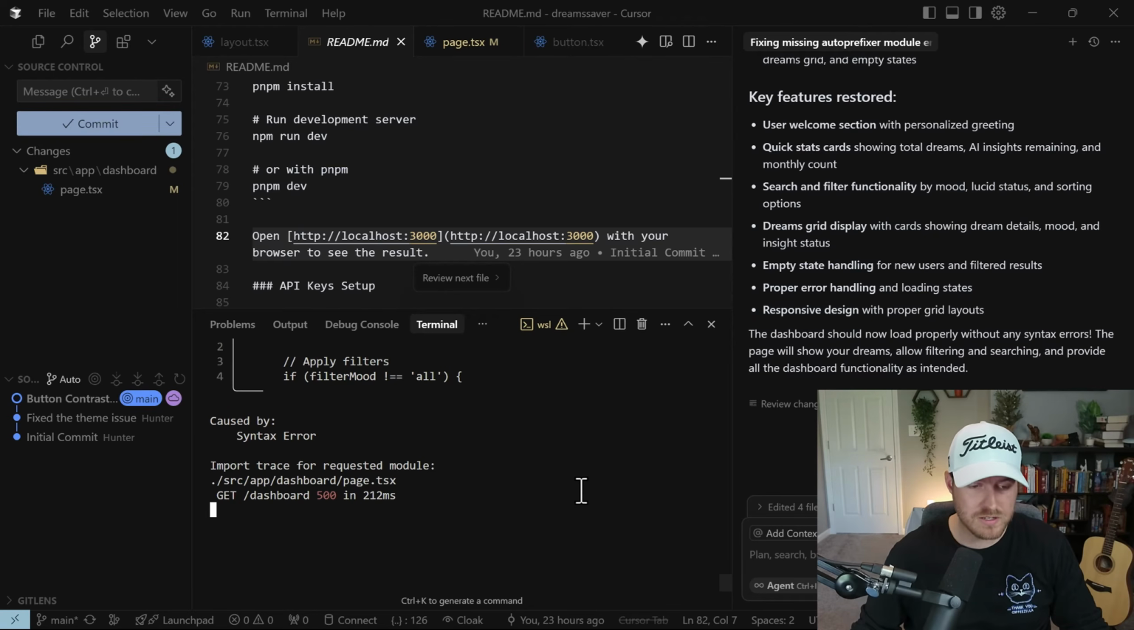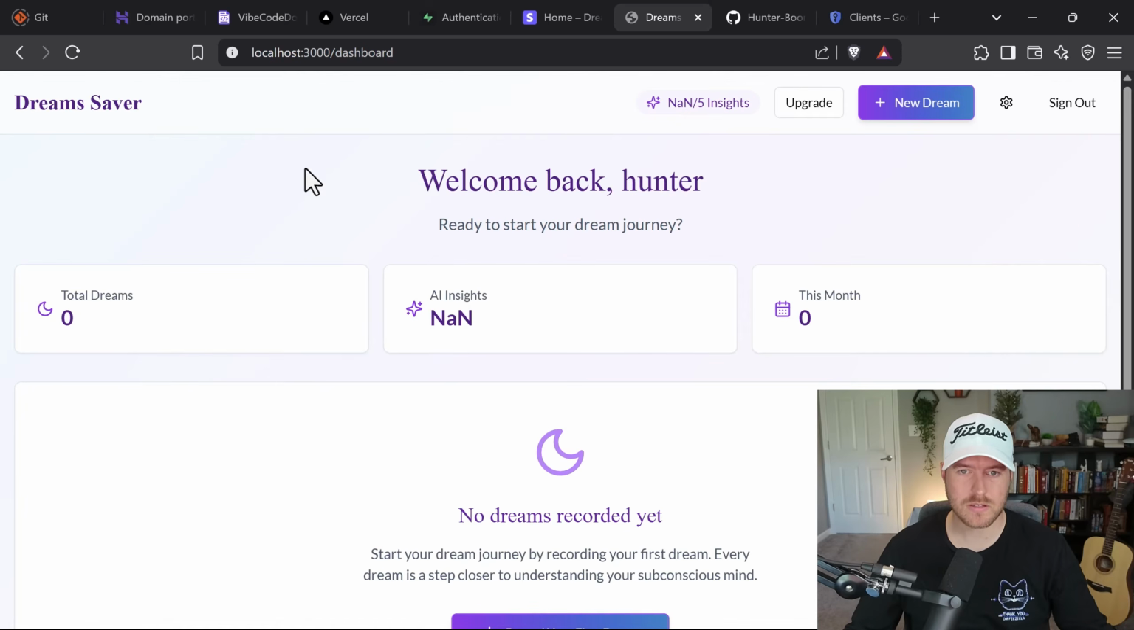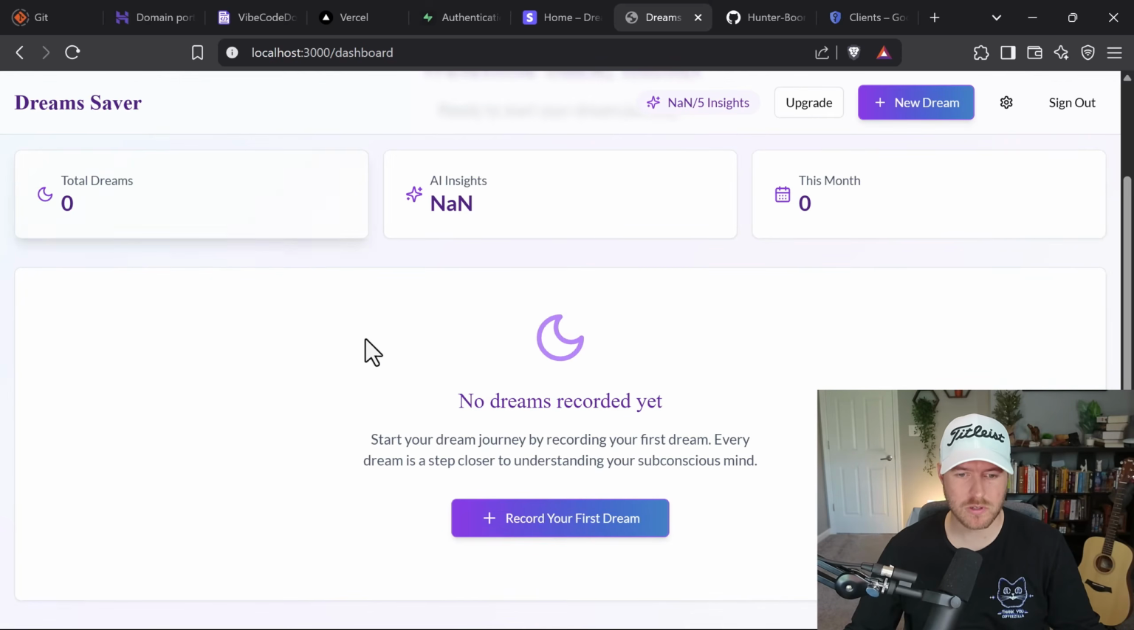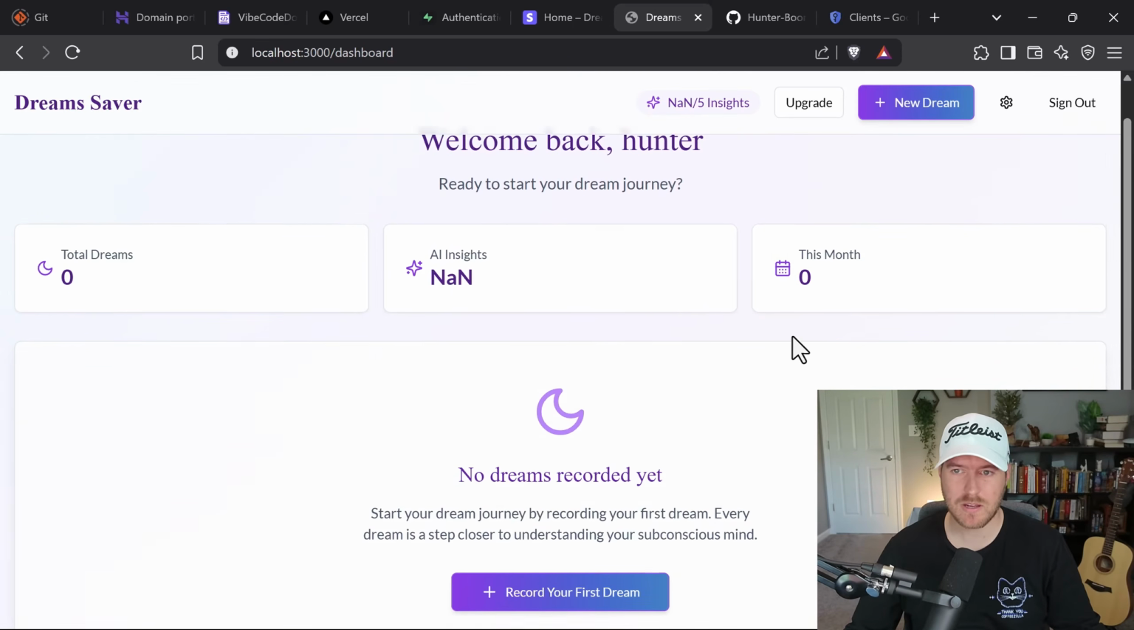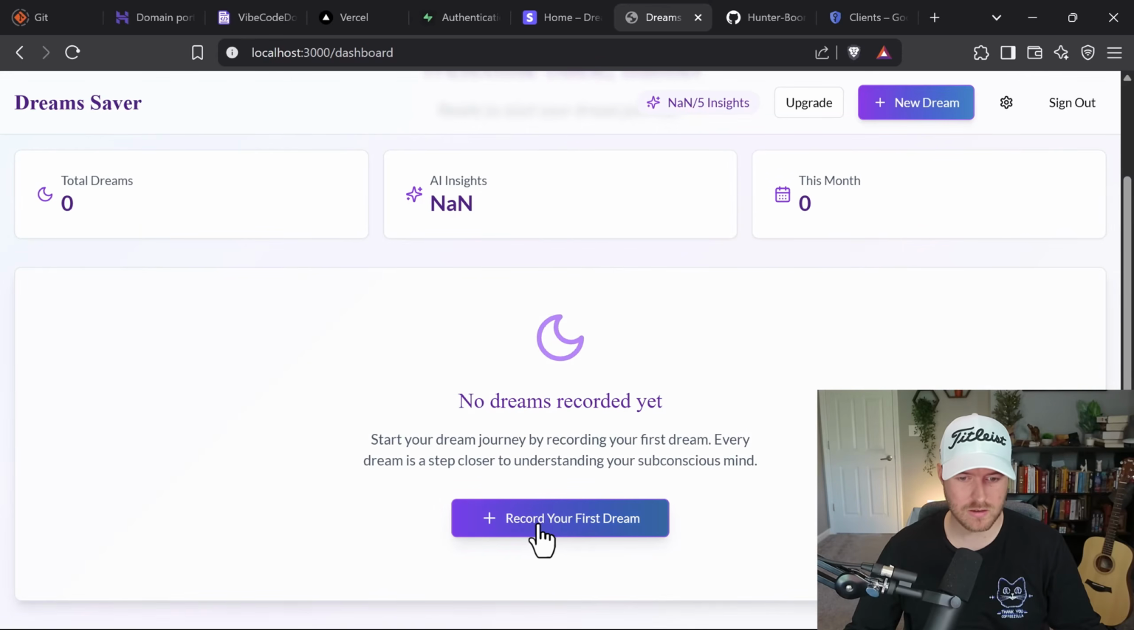So now it made some changes. I'm gonna hit Control C and then rerun the application. Okay, look, it seemed to have fixed it. Now I'm at my dashboard. You can see I have this stuff in my dashboard. This is kind of neat. I can do a new dream. I could upgrade. This is kind of messed up. It says NaN out of 5 insights. But down here, it says I can record my first dream.